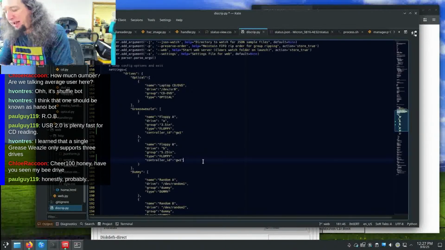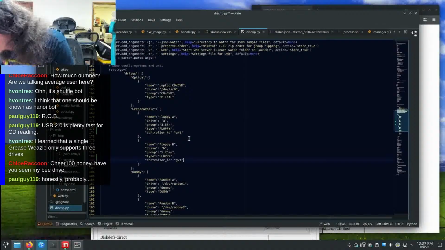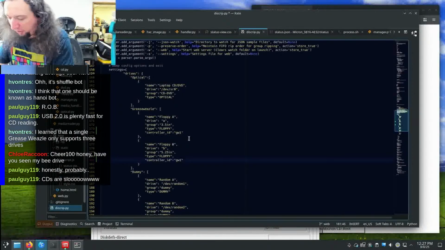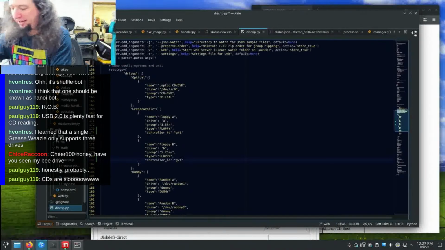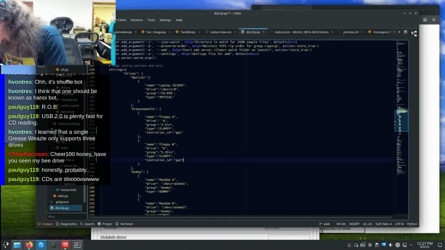We're going to be hacking away on it a lot because it's actually a CD duplicator, not a ripper. So I'm going to be doing all sorts of stuff to it.